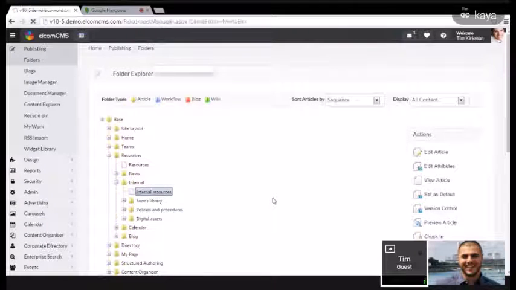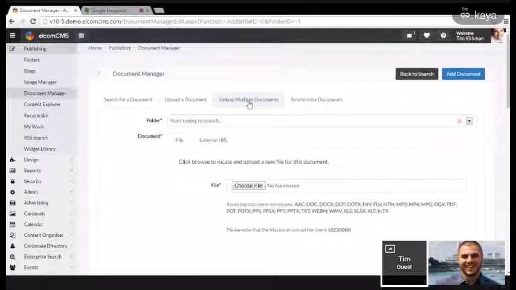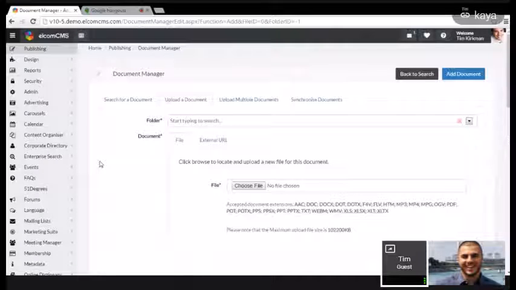Another place which is important is your Document Manager. And this is where you can find and search for documents. You can upload documents into a particular folder, and you can also upload multiple documents as well. You can drag and drop a bunch from your desktop to make it really easy to start publishing documents and getting them into the content management system. To then be able to start referencing and using them in the front-end interfaces and screens there.